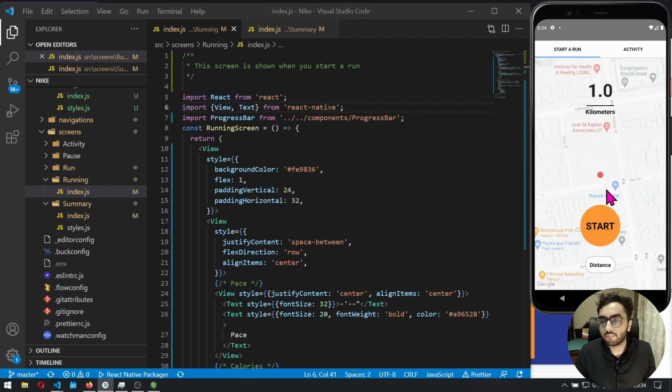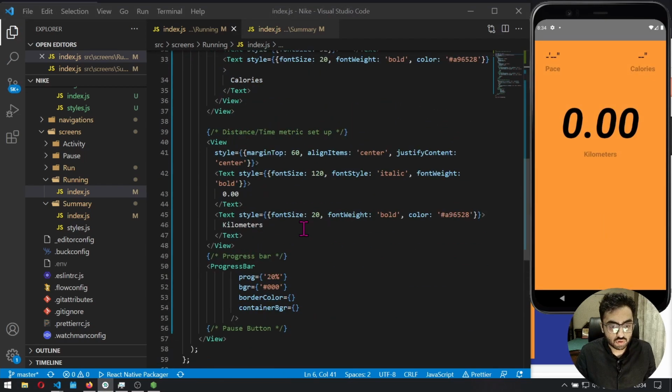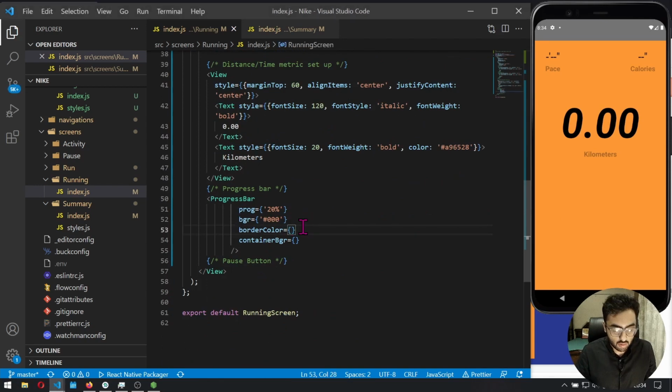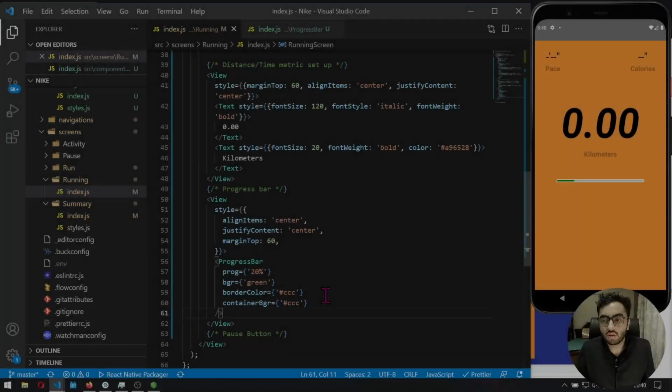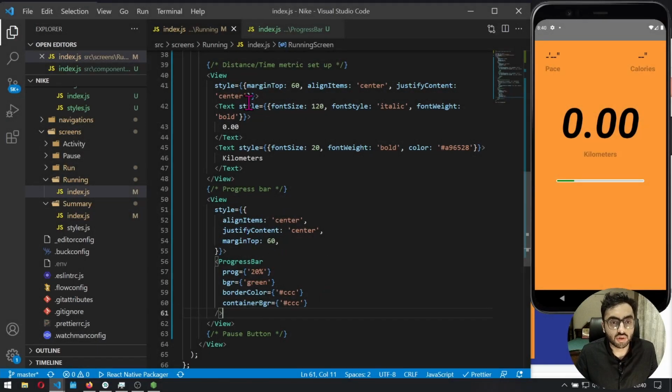All right, let us see. Not showing anything right now. Border color of #fff. Not showing anything right now. Let us see why. All right, so this is showing to us now the progress bar. I think we were not mentioning the view over here, that is why it was not coming up.